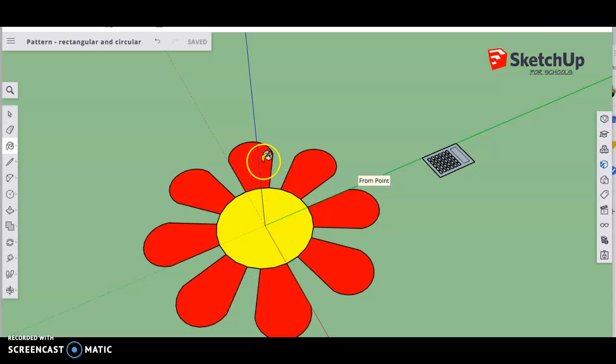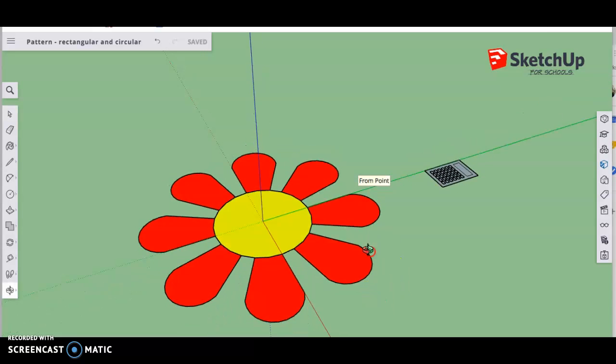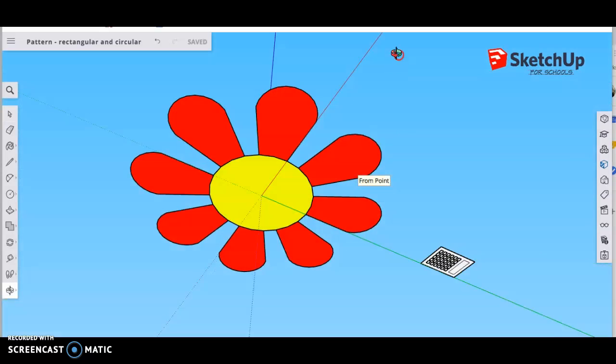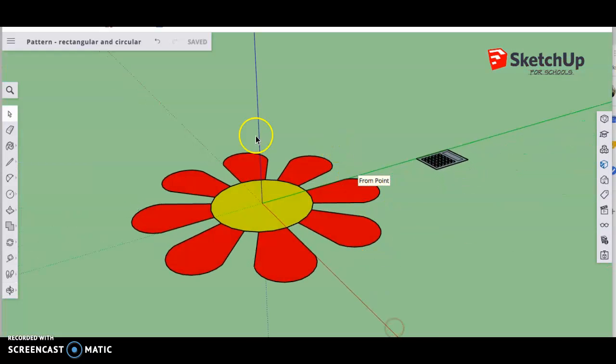It's a flower that has 8 petals. It's red petals, yellow center, but you can choose whatever colors you like as long as you use circular pattern to make the petals, and it's colored on the top and bottom.